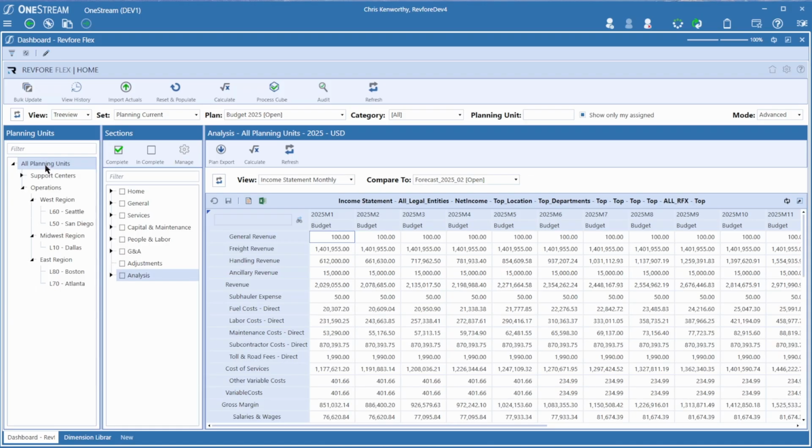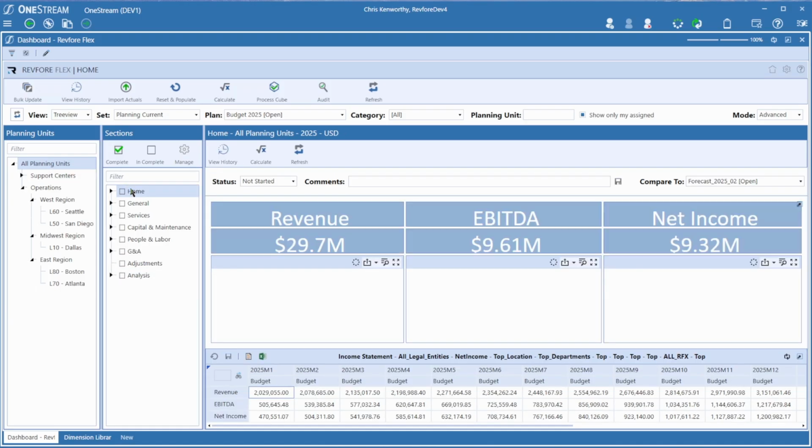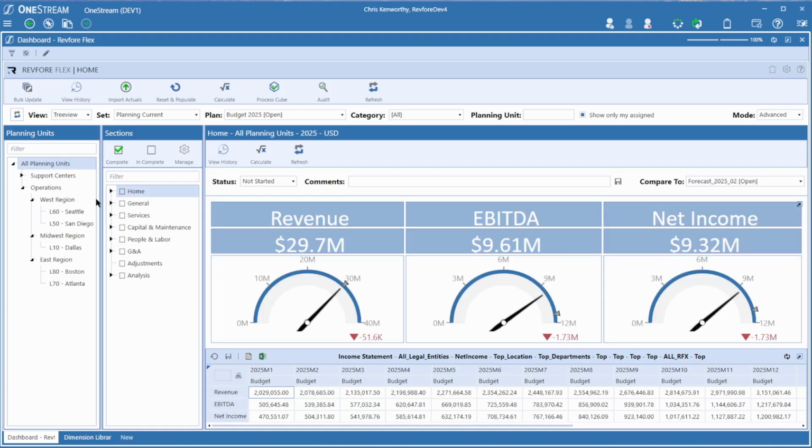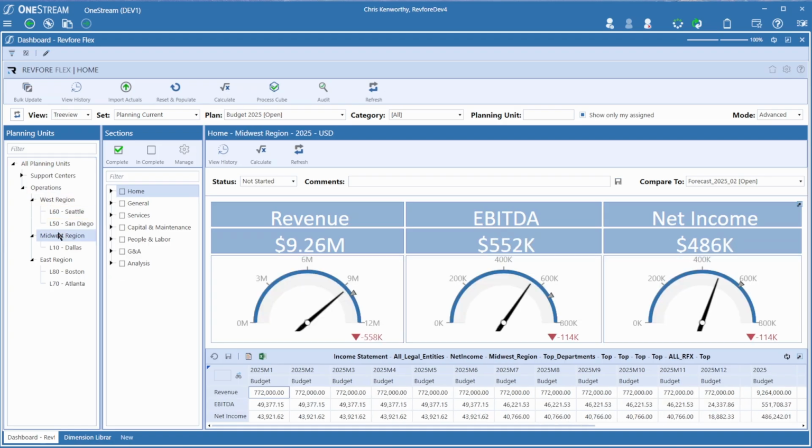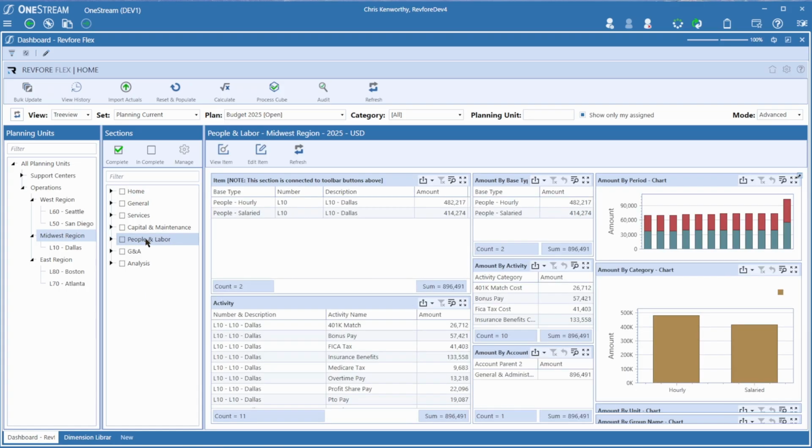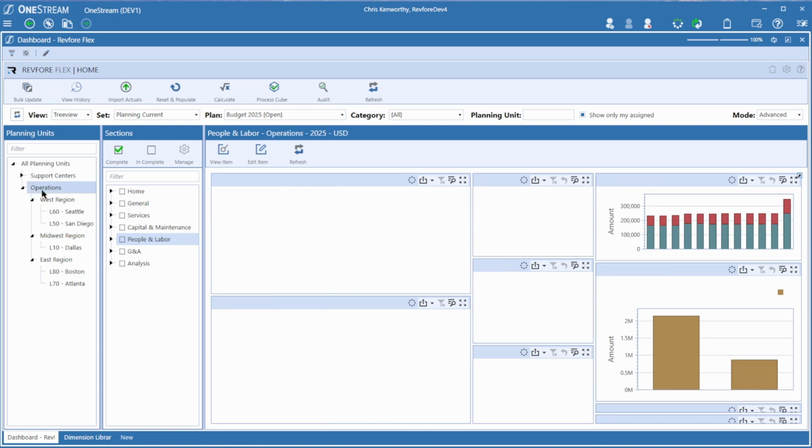Just like admins, users can leverage the planning unit hierarchy to manage data and conduct analysis. They can jump between levels or members of the hierarchy and quickly gain insights by comparing the results displayed in dashboards or cube views. With these capabilities, end users can confidently take ownership of their planning process from start to finish.